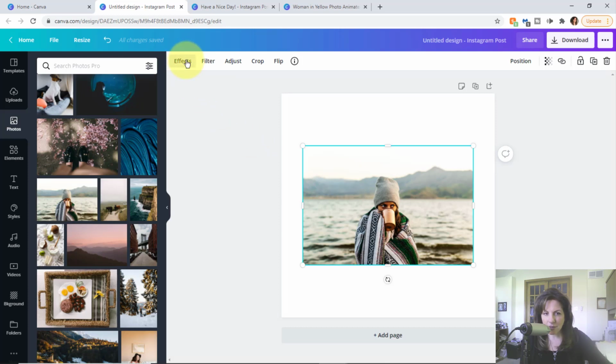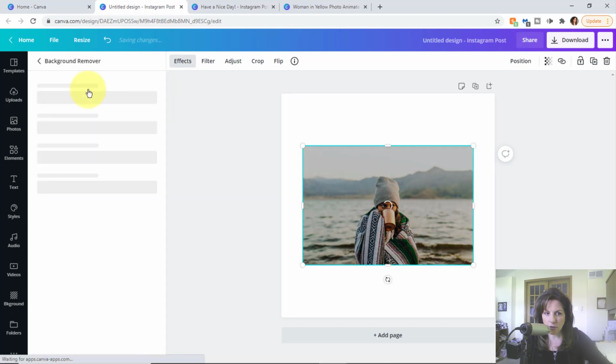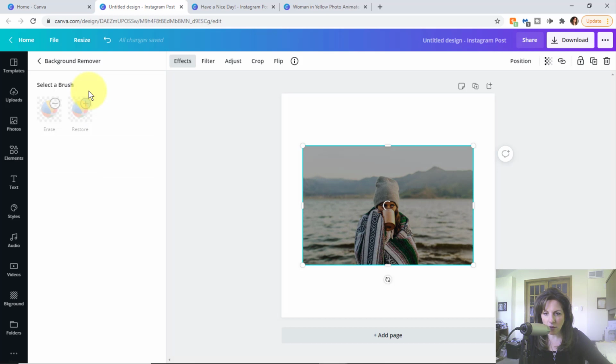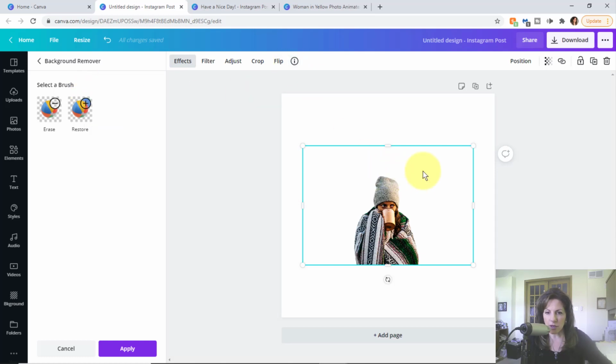Click Effects, and then look for Background Remover. So click Background Remover, and momentarily it will do its best to remove the background. Okay, and now the background has been removed. Now, once you remove the background, you can add a new background, you can add text, or maybe you just want to download this as is and use it with a transparent background.